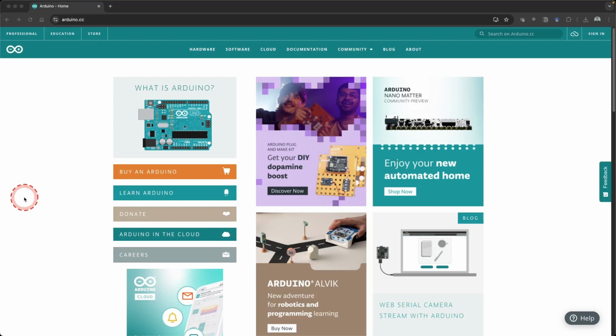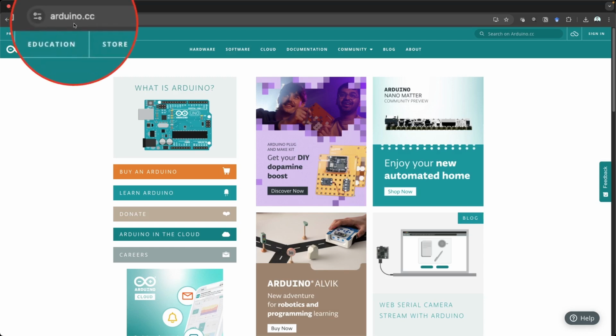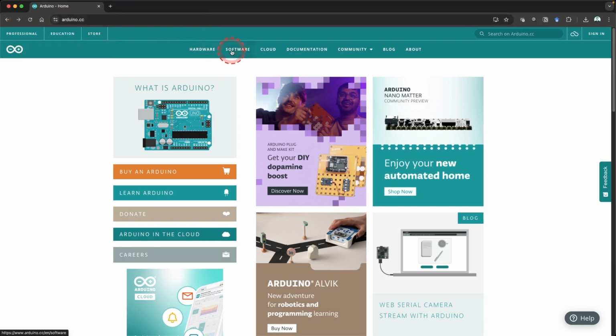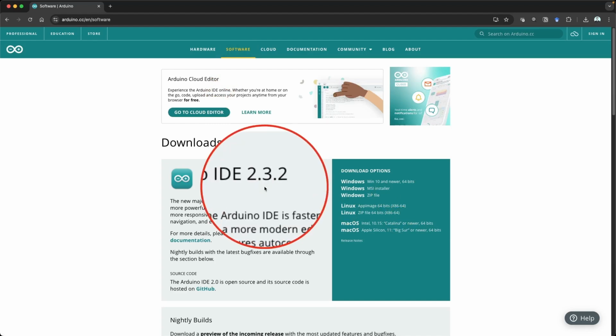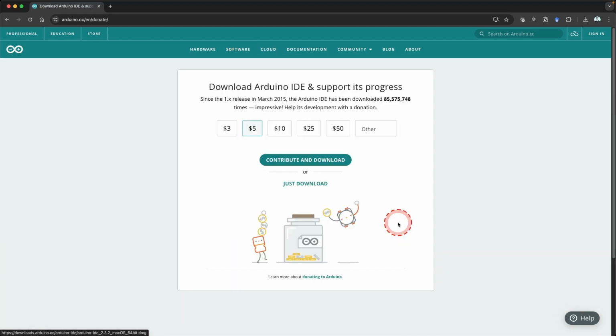Open up a web browser and type in the address www.arduino.cc. At the top of the page, you'll see a menu. Click on the Software tab. This will take you to the Download Arduino IDE page. As of the making of this video, the current version is Arduino 2.3.2. Select the version of Arduino that matches your OS and click on the link.